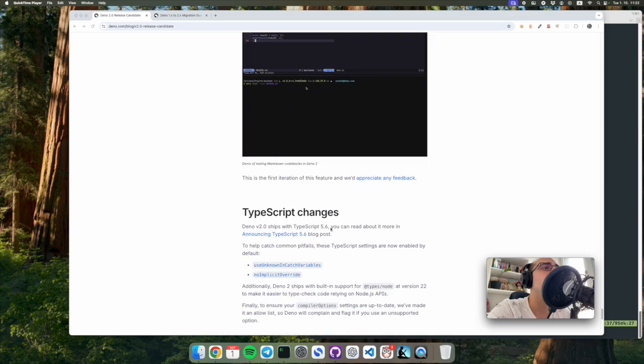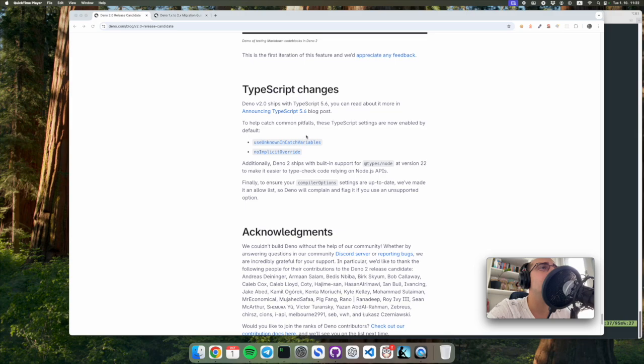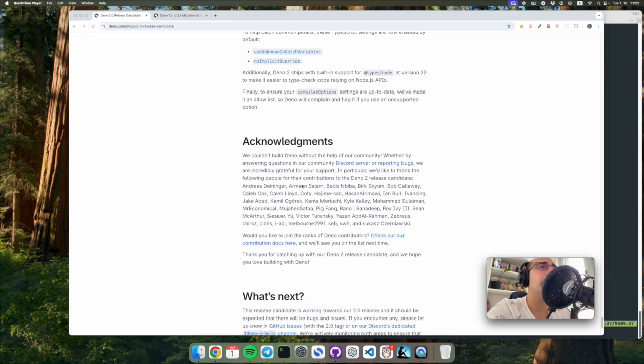And then in the end we have the TypeScript changes, and the main changes that they ship now with the latest TypeScript 5.6, which is the latest version for now. And those two flags are available by default, which allows for better error catching.